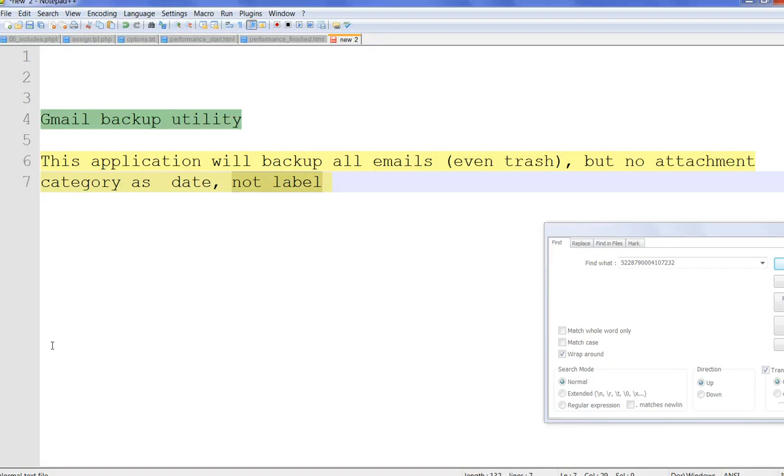In this video, I will show you how to backup your Gmail to your local computer using Gmail Backup Utility. This application will backup all emails, even trash, but no attachment. Gmail Backup Utility catalogs by date, not label, so labels such as sent mail, trash, etc. are not used. It's just based on a date.